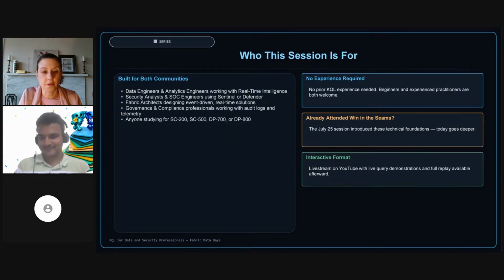And who is the session for? This is built for both communities: the data engineers and analytics engineers working with real-time intelligence, security analysts and SOC engineers using Sentinel or Defender, Fabric architects designing event-driven real-time solutions, governance professionals working with audit logs and telemetry, and anyone studying for SC-200, SC-500, DP-700, DP-800, or who holds those certifications. No experience is required, no prior KQL experience needed. Beginners and experienced practitioners are both welcome.